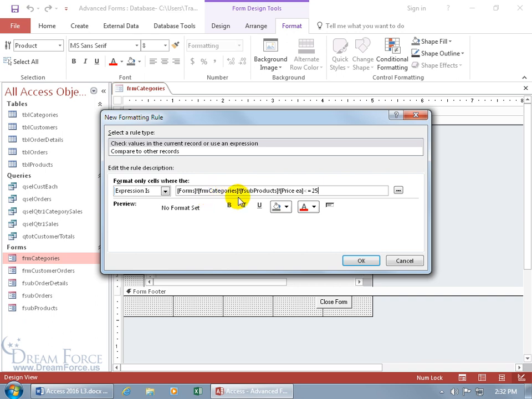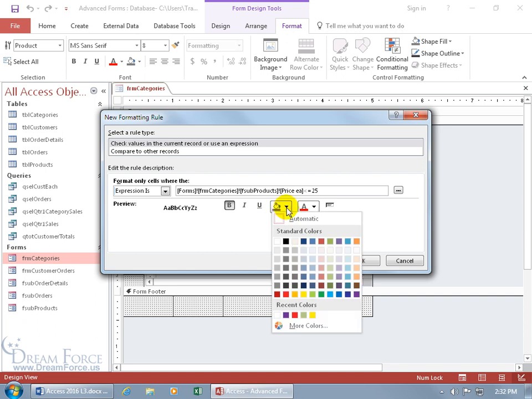Then we separate that by an exclamation point. And then within that form is a subform. And then within the subform is the price each field that has to be less than or equal to 25. If it meets that condition, well, if you can remember the formats, it was bold. I got that. And then, well, you can make it different if you don't want it to be the same.